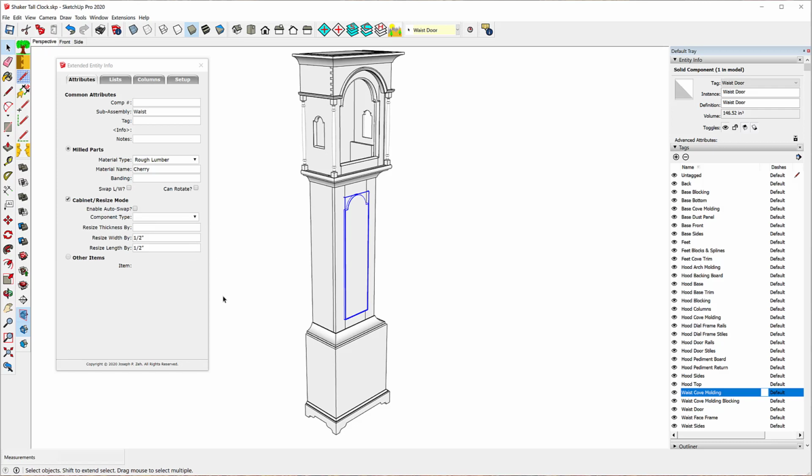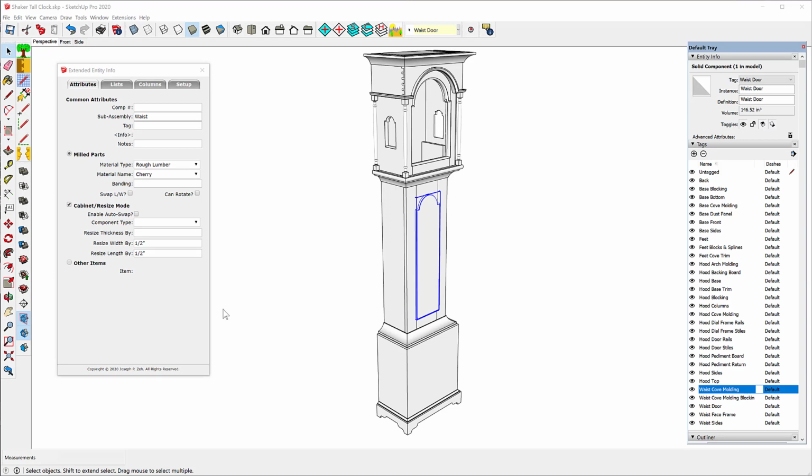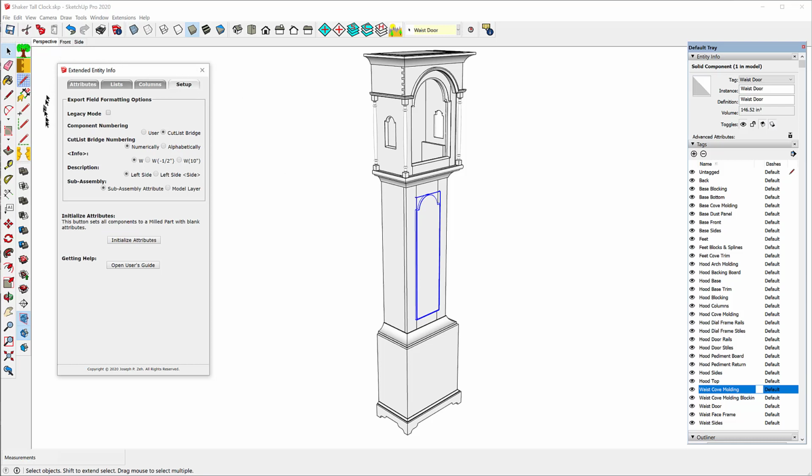Okay, so now what I want to do is create my cut list. But before I do, I have to go to the Setup tab and make sure everything is set up the way I want it. I'm going to leave Legacy Mode unchecked. Legacy Mode would be checked if you have an older version of CutList Plus FX and you were going to export your CutList to CutList Plus FX. Newer versions of CutList Plus FX don't require this. In fact, make sure it's not checked for newer versions.